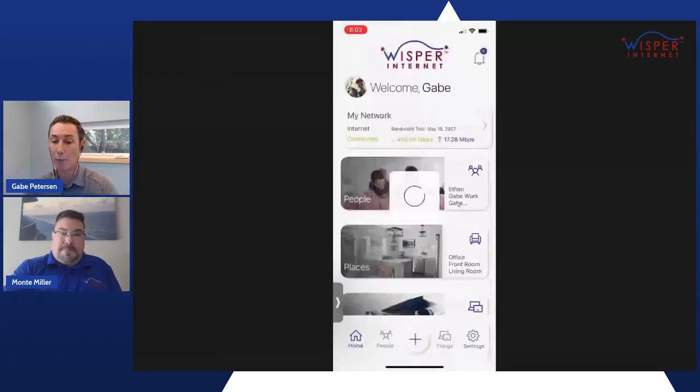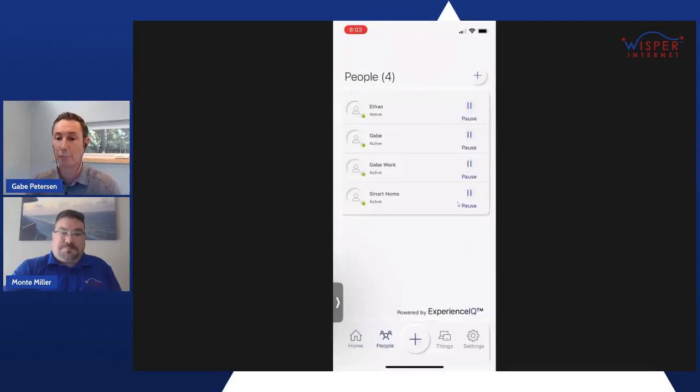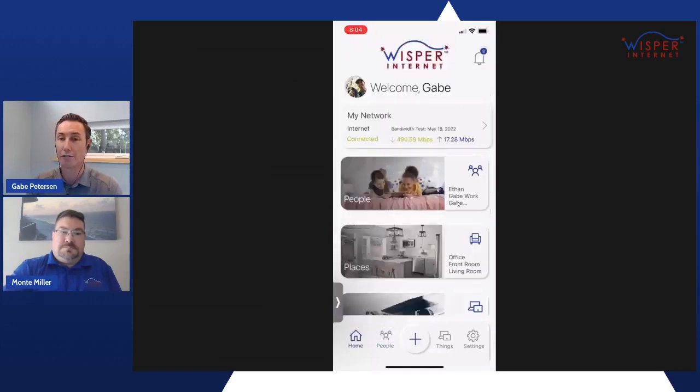One note I will make on the Spanish piece of this is any information that you've personalized in the app will not change over into Spanish. As an example, I've got profiles set up here for myself, for my work devices, for my kids. Those will remain the same. Or if you've changed the name of the devices in your home, those will stay the same as well. But all of the other terms will switch over.